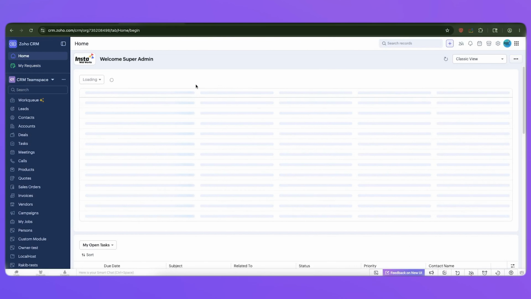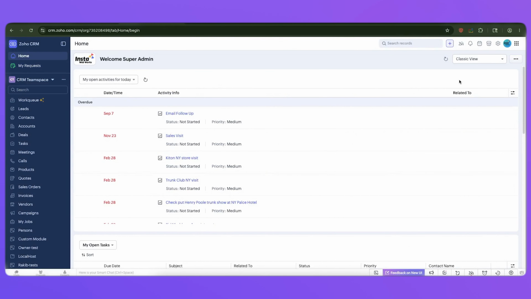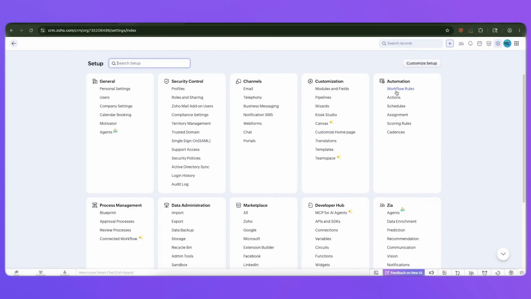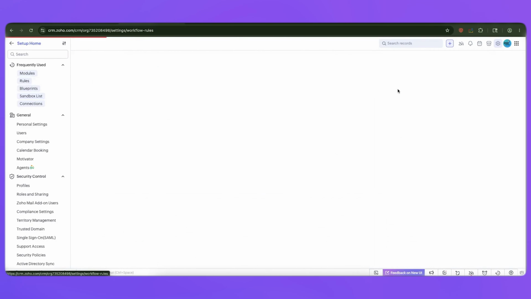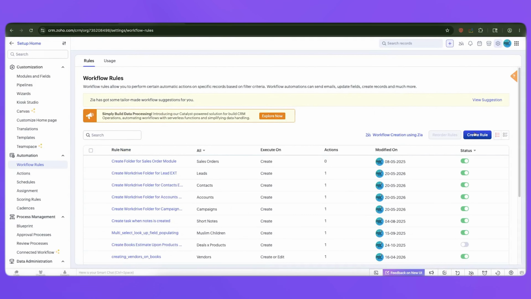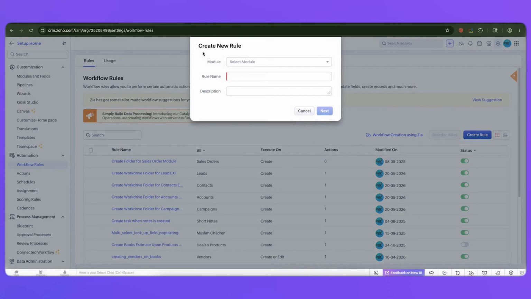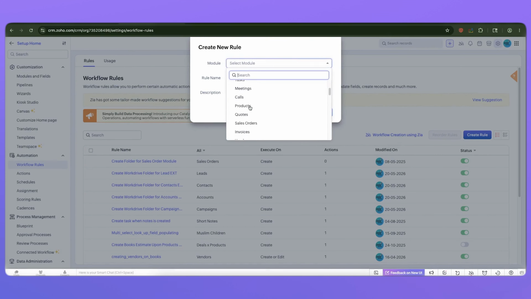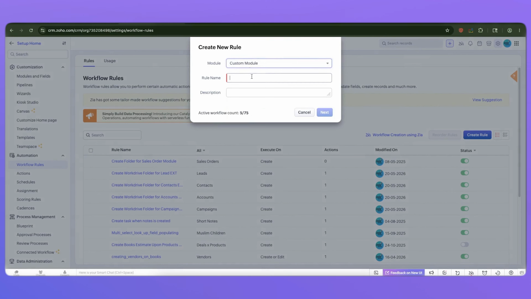For that, you have to go to Settings, click on the Settings button, then click on Workflow Rules. Now, you have to create a new rule. I'm selecting my custom module here, and I'm giving it a name, like Delete Folder on Record Delete.